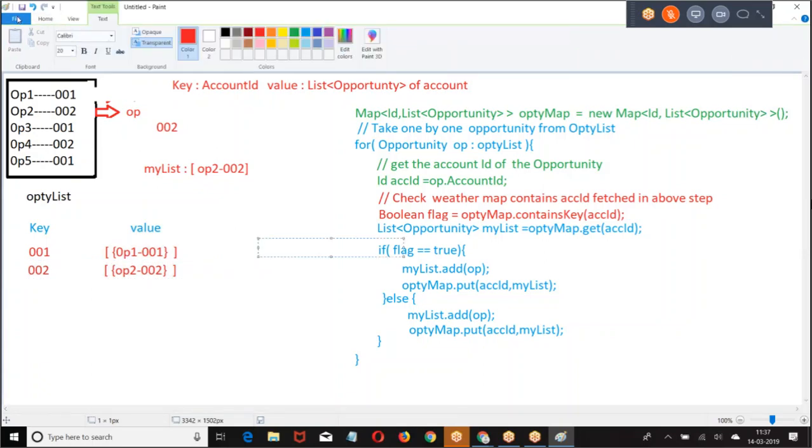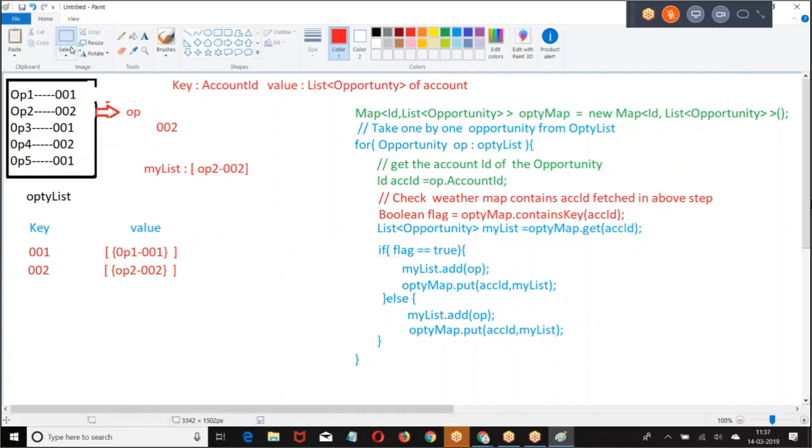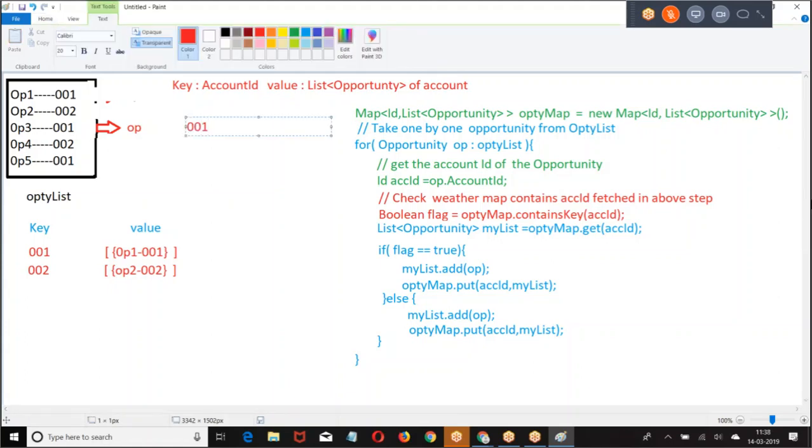The next one, go to the map. The OP has moved. What is that OP dot account ID? OP dot account ID is 001. Now, does the map contain the key 001? Yes, the map contains the key called 001. Flag equal to true.